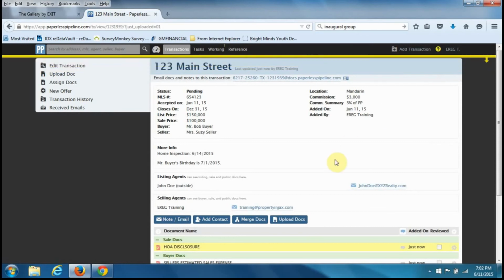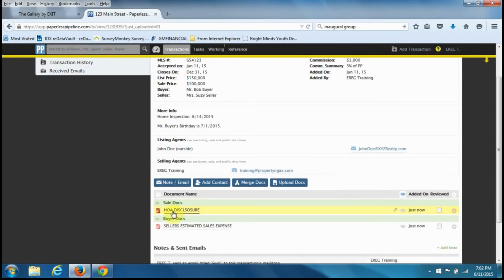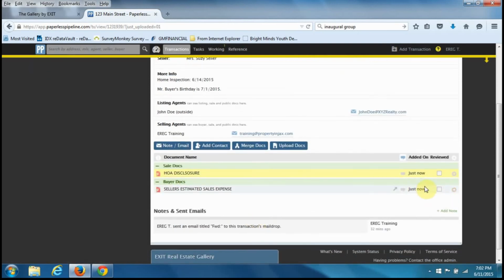New activity appears in yellow. See? HOA disclosure. This is the seller's estimated sales expense. You'll notice that they have dates here. Just now. This will change as time goes by, so eventually this will have a date. You'll also notice that there's a little box here to the right of the time frame. It says reviewed. You could try to check it. You can't. We'll go over this in just a little bit when I show you how documents are reviewed in the pipeline by the staff.